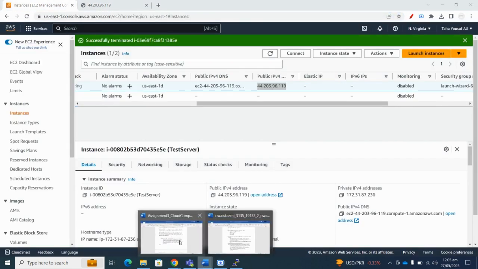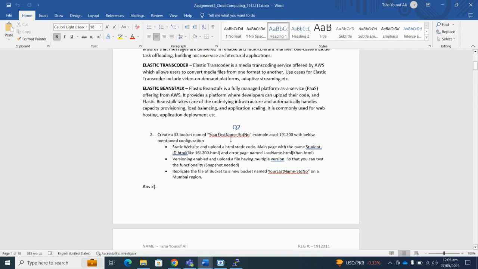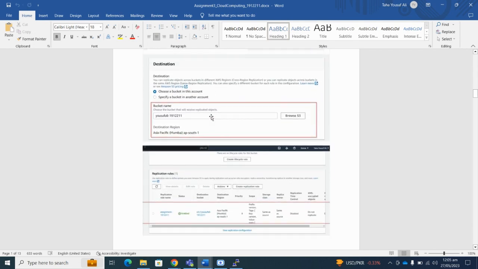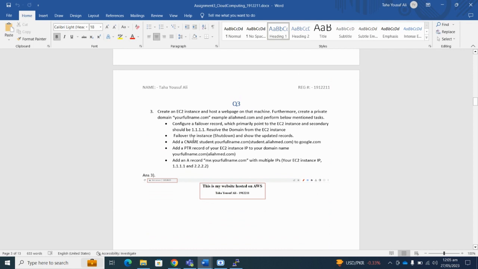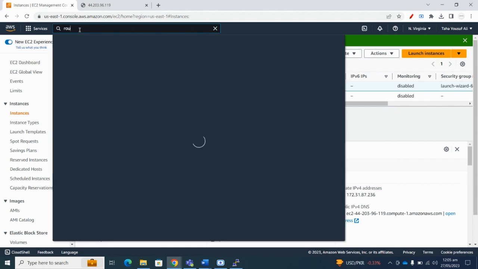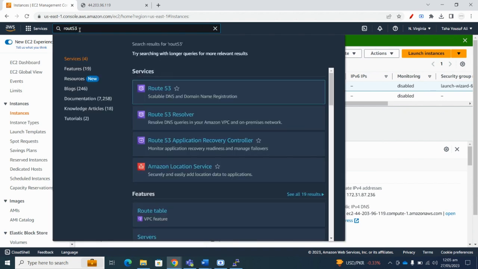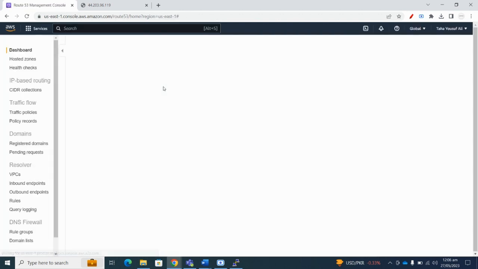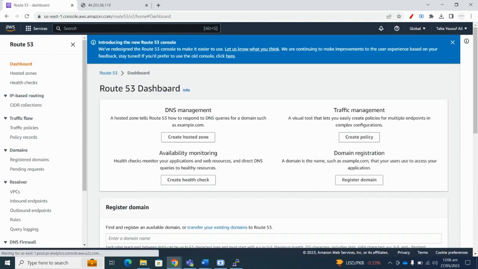Now what was the next thing? The next thing, it has been said to create a private domain with your full name example.com. So we can just go to Route 53 to do that. Route 53. Here we can do create hosted zone. We can click over here.